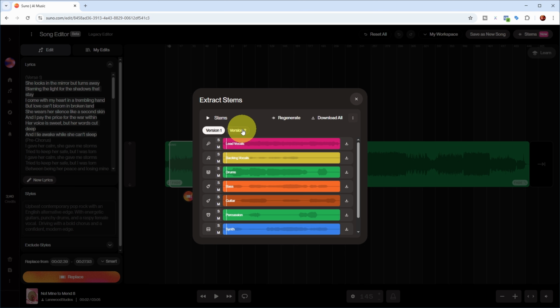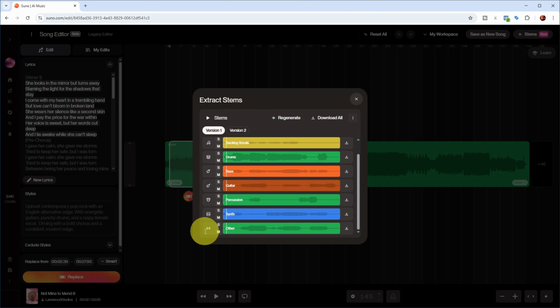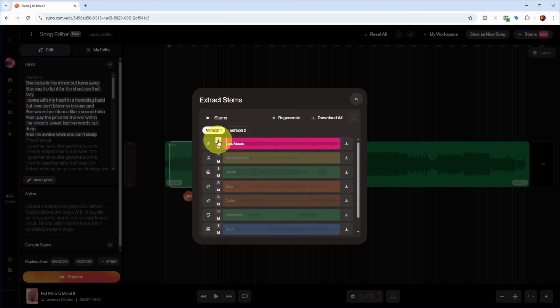And then it generates 2 versions of the stems. Not exactly sure what the difference is, but there is a difference. We'll listen to it later. And for my song, it generated stems for lead vocals, background vocals, drums, bass, guitar, percussion, synth, and other. Now you can also solo the stems.